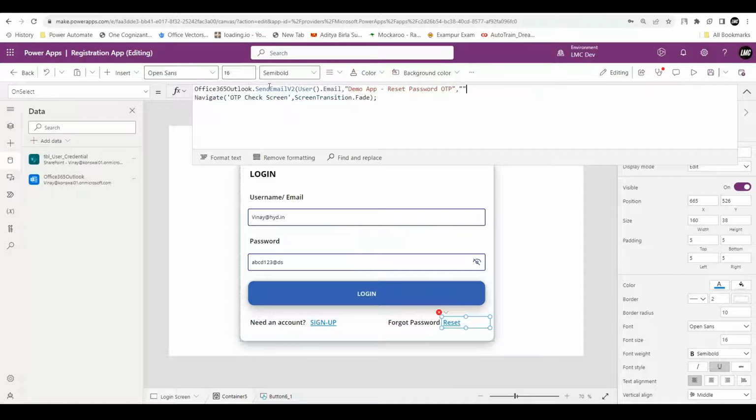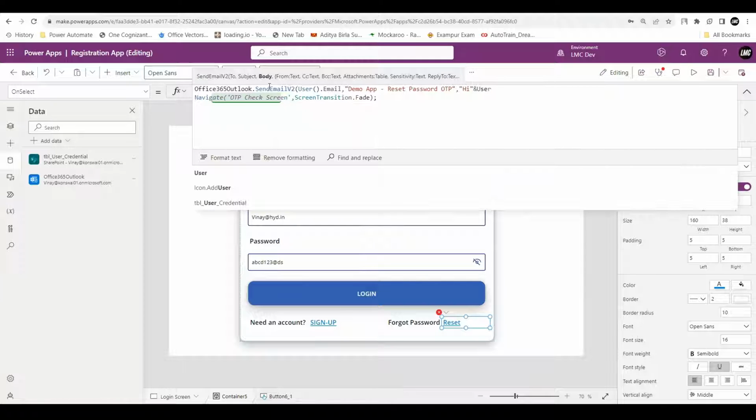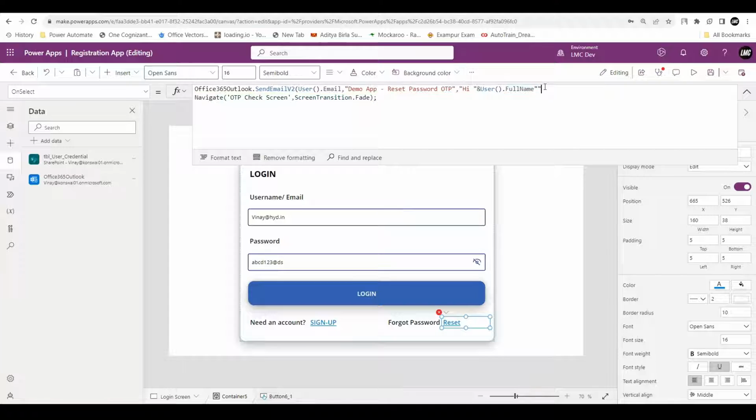In the body I'll say hi, and the name of the user is user dot full name. So I have all of these things. User is already present, so hi, then a space, user dot full name, and then put a comma up here. You have requested for password reset. Here is your OTP. So how should I send my OTP?